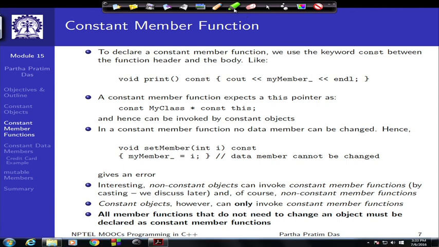So, constant member functions are a new feature to support const-ness in C++. It is just like another member function. The only difference being that in the constant member function, after the function prototype, the header, this is the header part and this is the body part of the function, in between these two, you write the keyword const, and when you write this keyword const, the member function is called a constant member function.